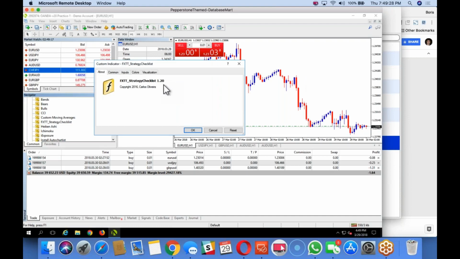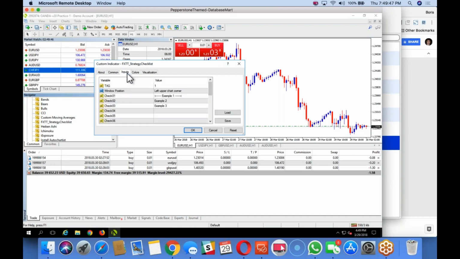FX strategy checklist, right? The reason why I like this indicator is because it is not an RSI crossing average indicator or moving average indicator. It's not an informational indicator. It's actually a psychological indicator. I don't know who thought of this, but I actually loved what this guy did: you write out all the rules of your strategy.